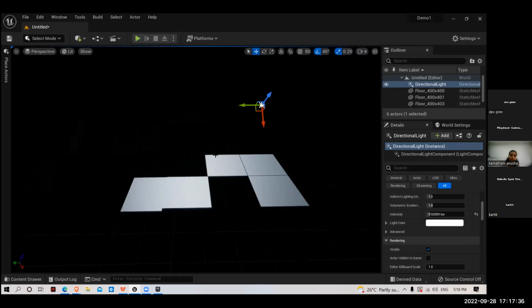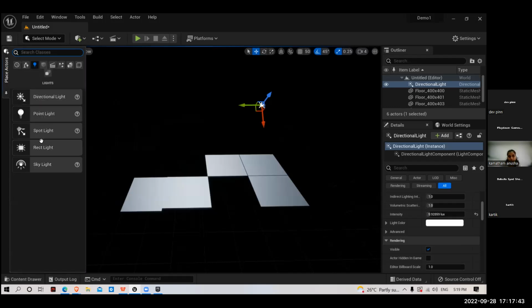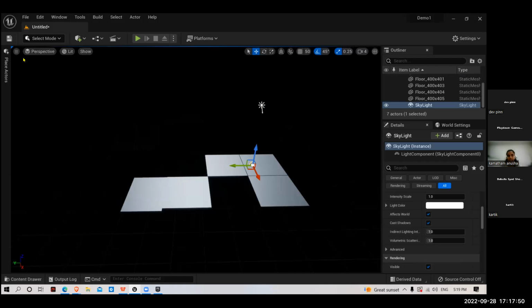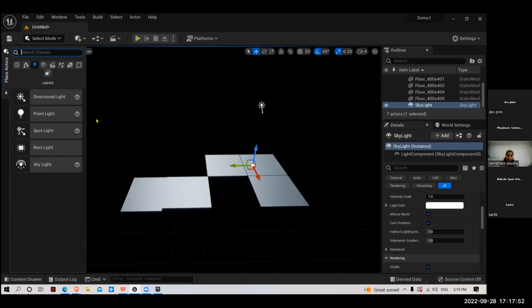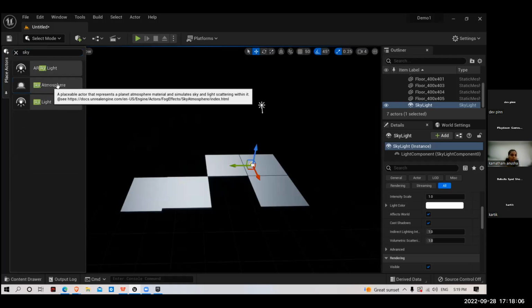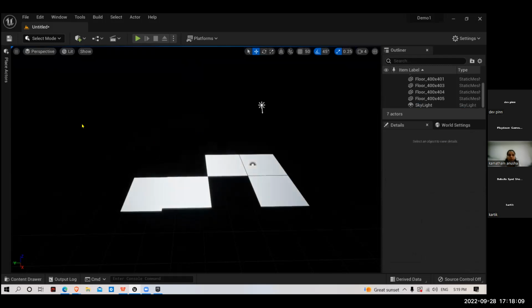And to add the environment, we have to add a few more things like skylight and atmospheric fog. So go to the place actors, you have a skylight. I will drag and drop it into the scene. But even though we are not able to see any effect, we will search for the BP Sky Sphere. Or you can drag and drop atmosphere effect.